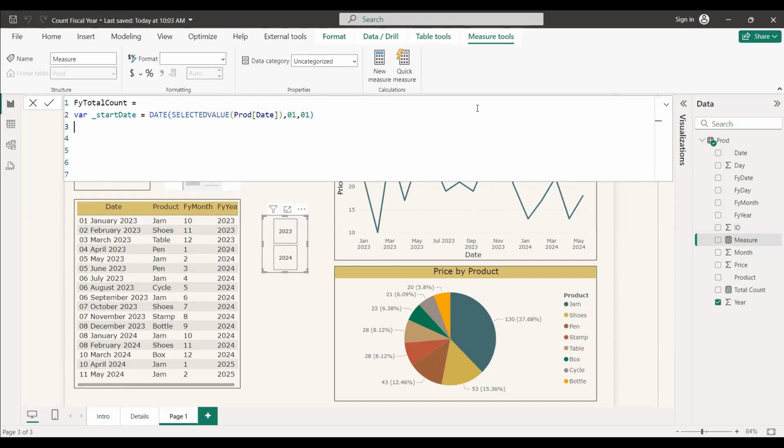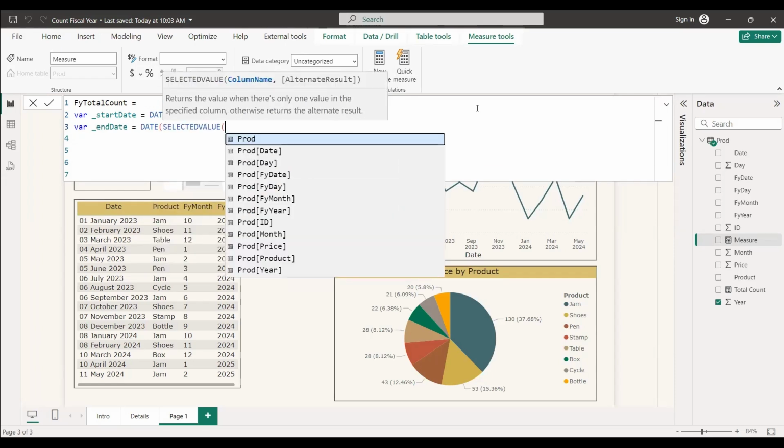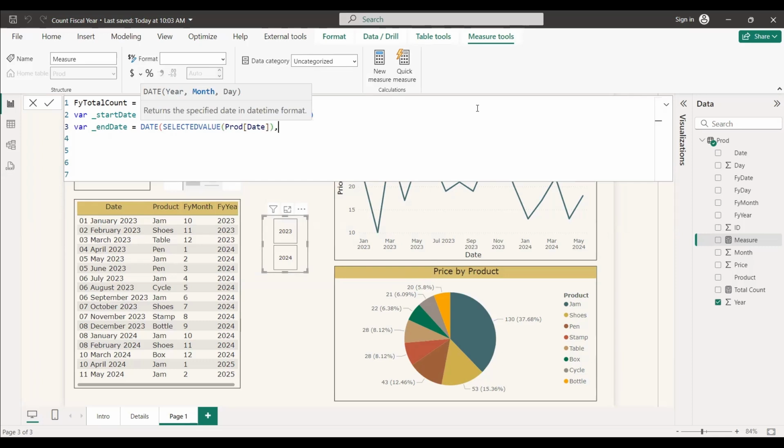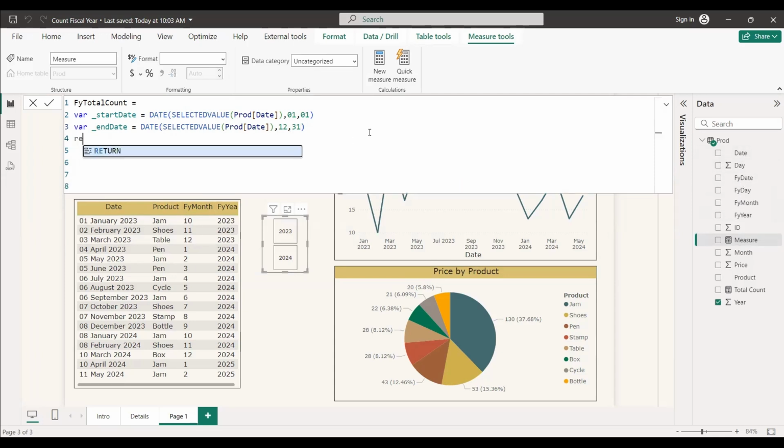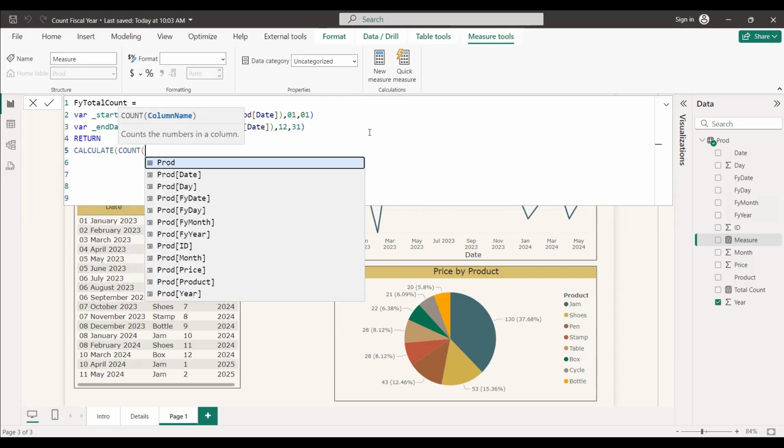So you can do the same thing for the end date also. Variable end date equals date, selected value, and we can give the same normal date. And here also the month will be 12 and the day will be 31. So when we convert, this will not become December 31, this will become March 31, and this will become April 1st, because according to the fiscal date that is being joined with this date, this is the way it represents.